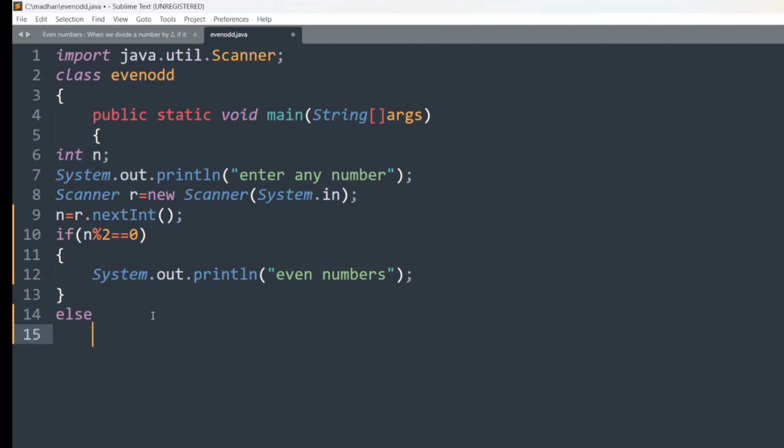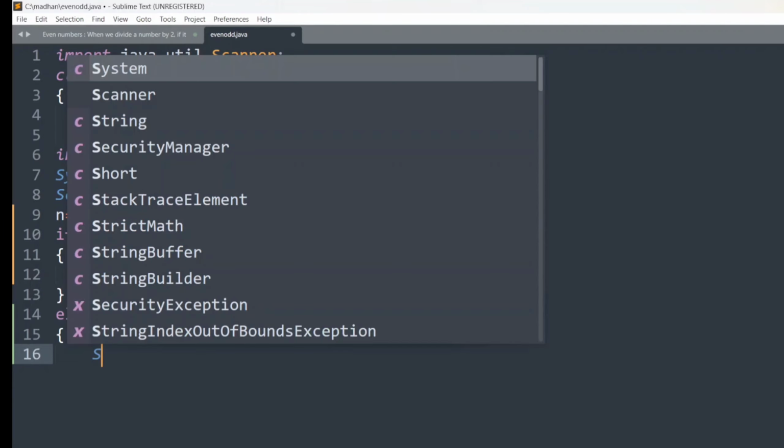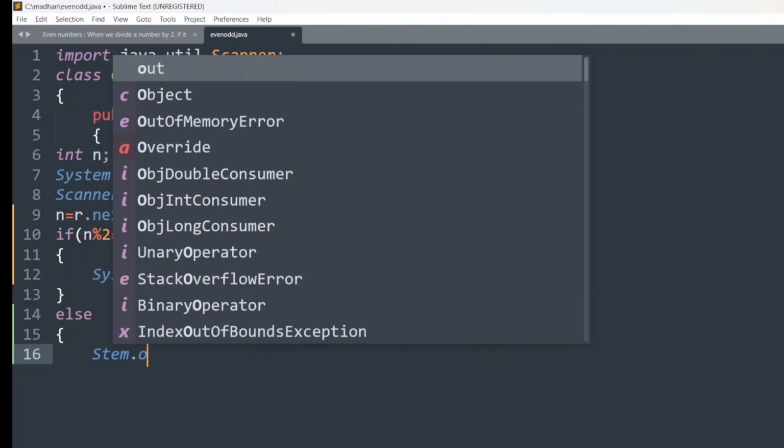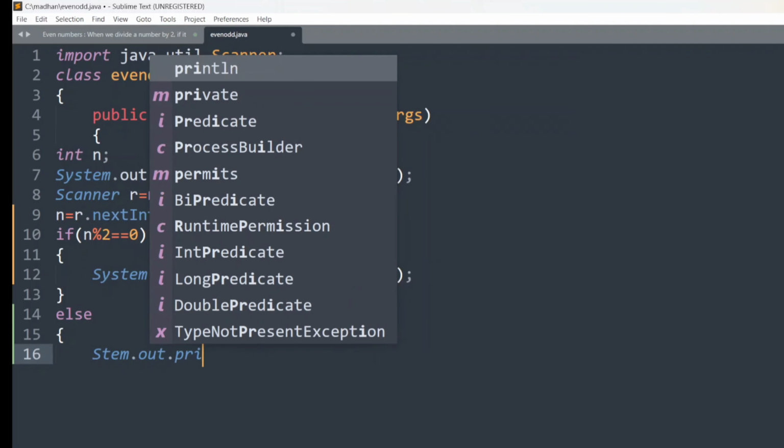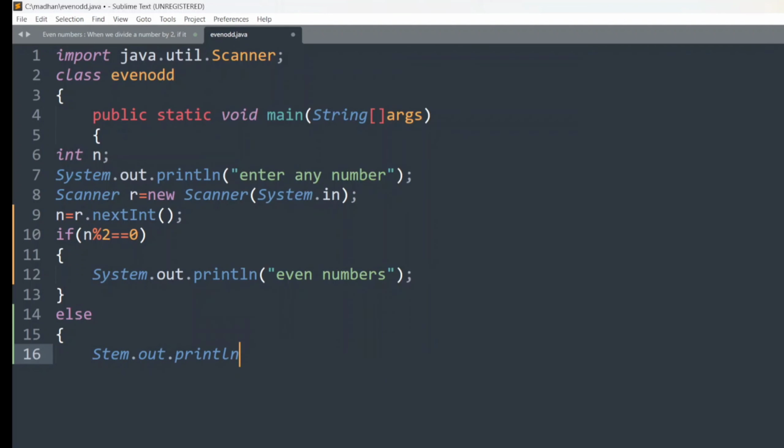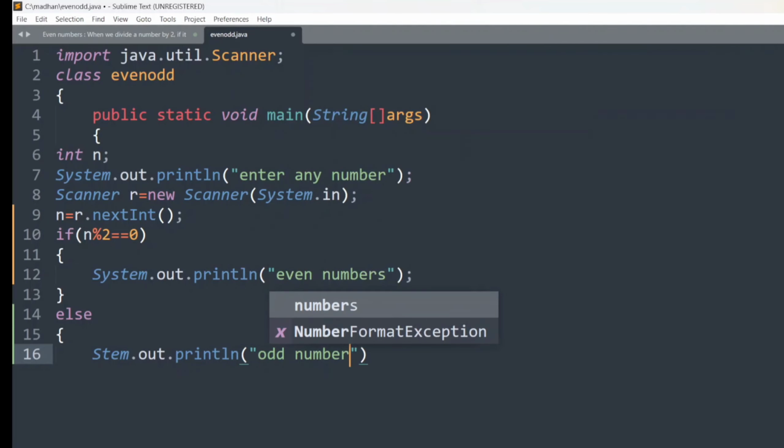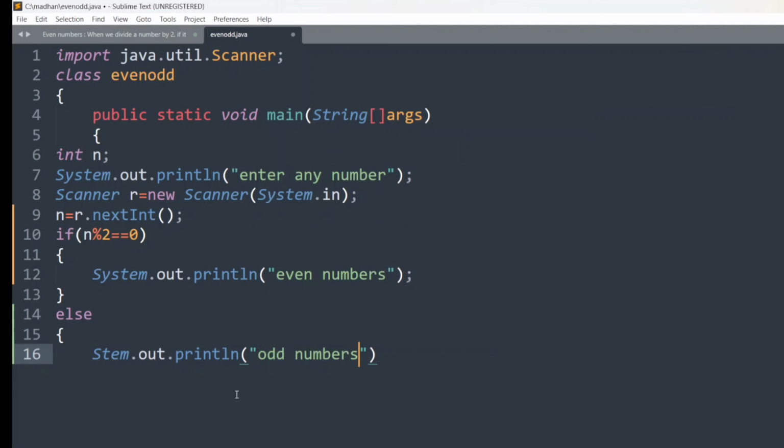I'm taking else statement. Now I'm printing another print statement. System dot out dot println odd numbers semicolon. Closing braces closing braces.